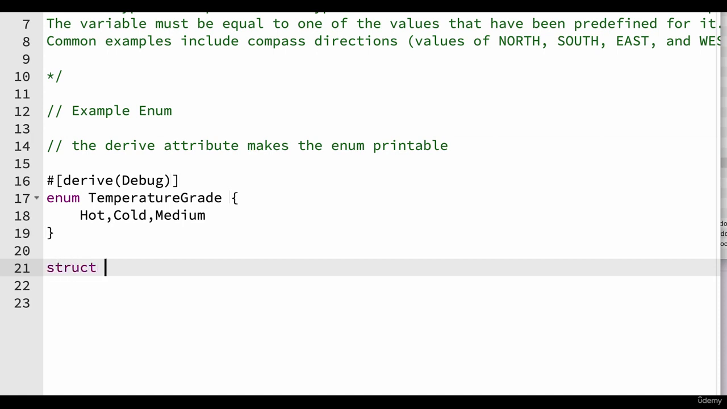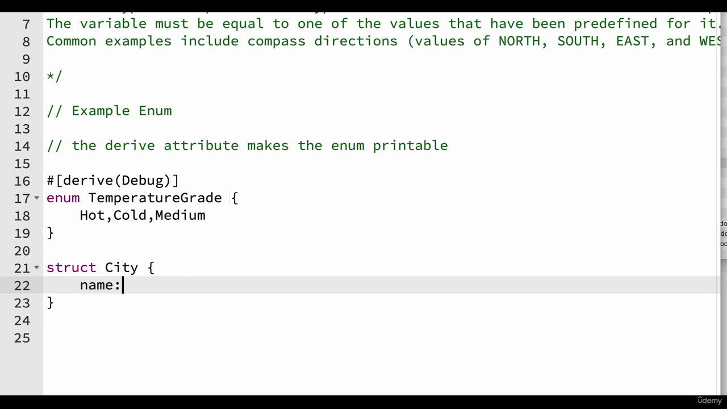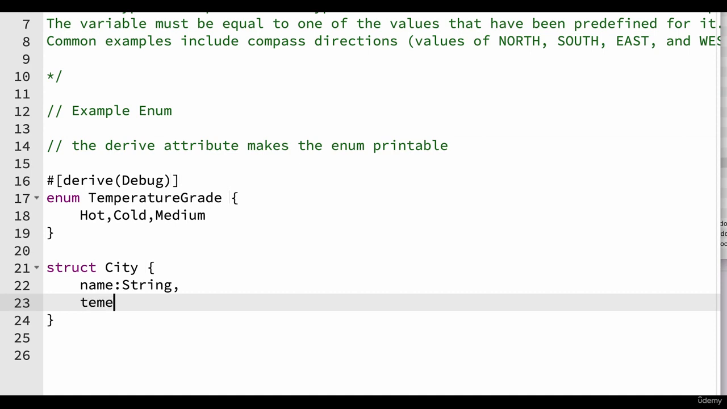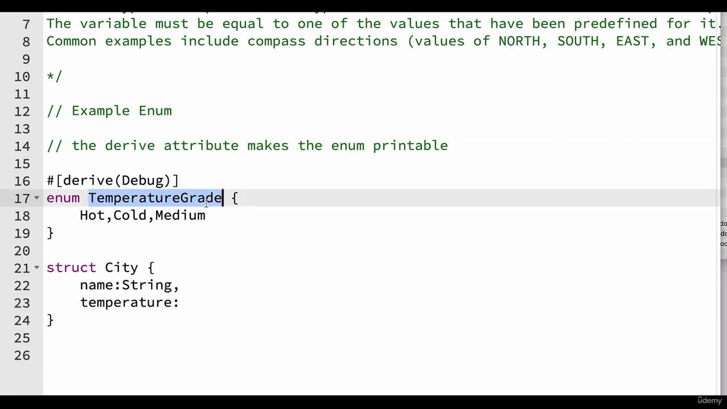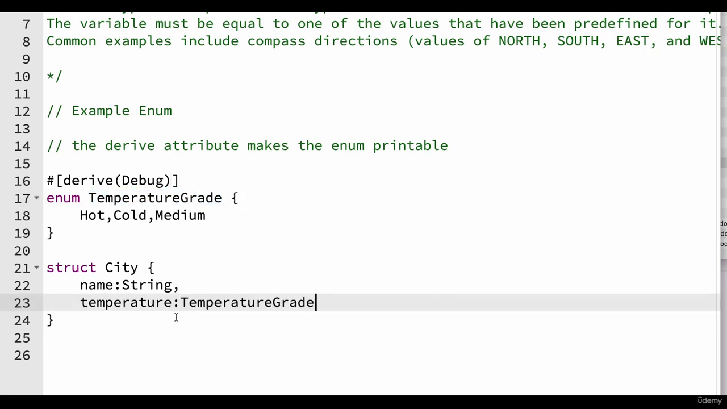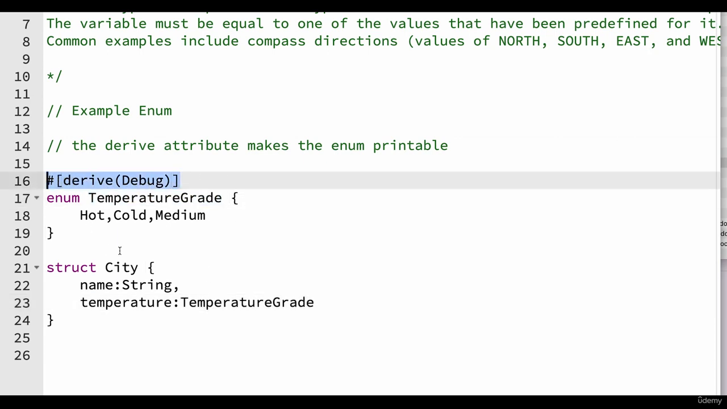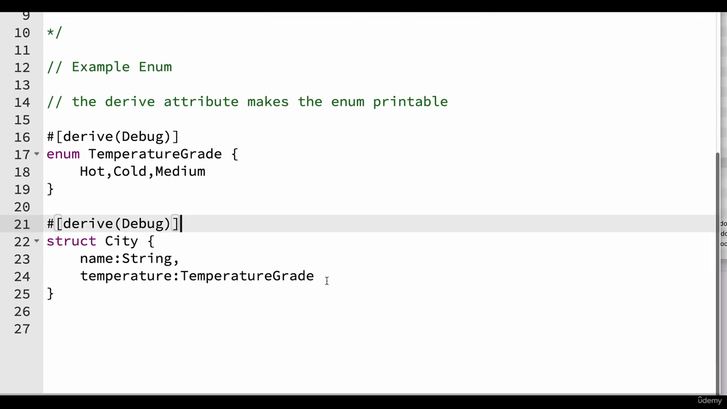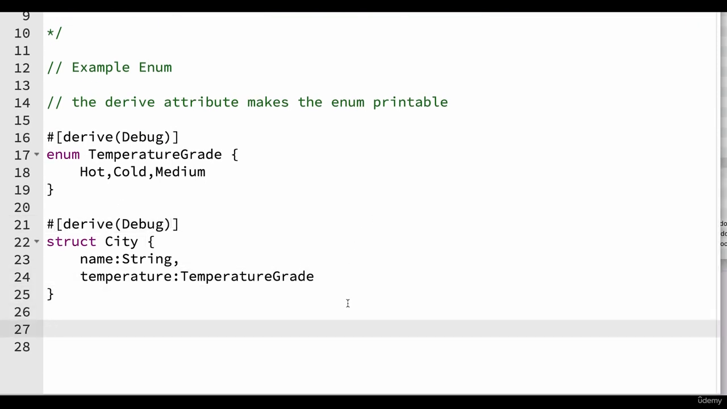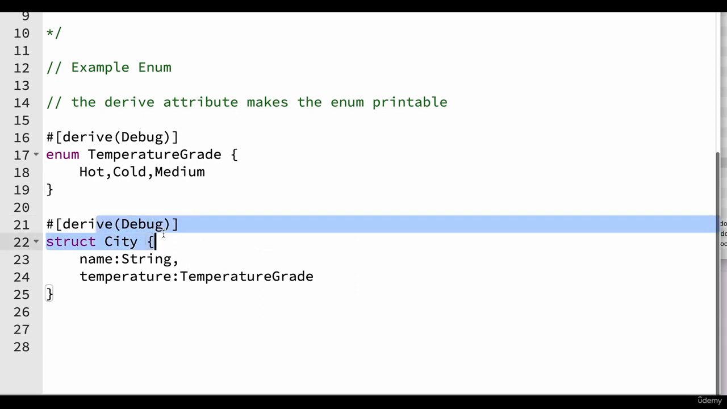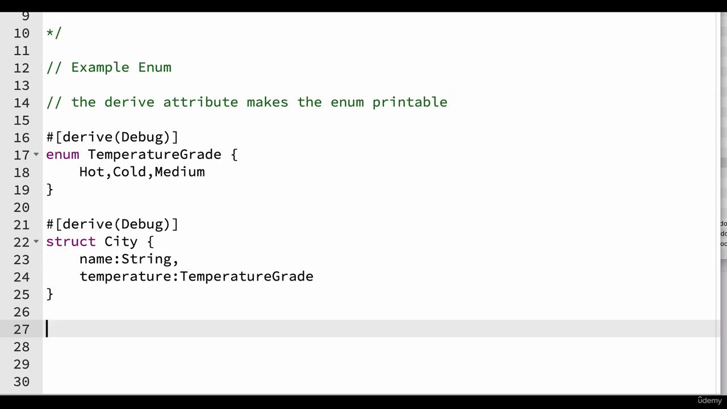So we could say struct City, and let's say we have a key pair value of a name, and we know that a name is going to be a String, and then we have temperature. And temperature is going to be our enum. So we can bring in the enum that we created. And we have to remember, because we're bringing in our enum, that we have to derive Debug. Okay, now let's actually populate some cities. Let's create some instances of our cities, provide them some enum values, and print them out. So fn main.